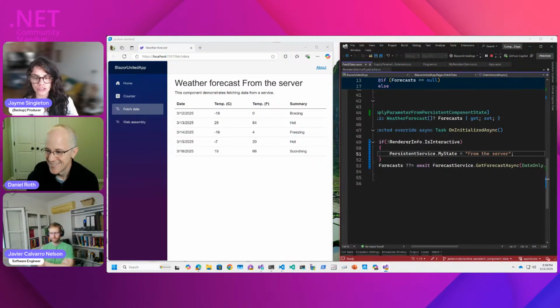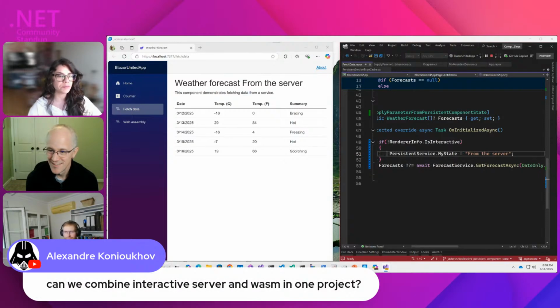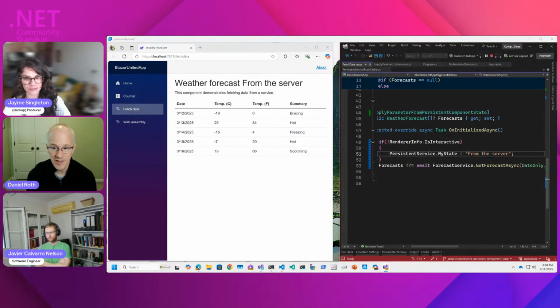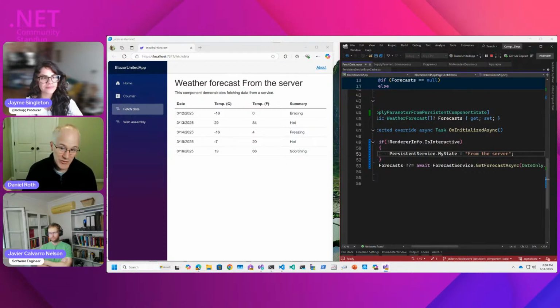Okay, so we have a question from Alexander. Can we combine interactive server and WASM in one project? Of course, yes, absolutely. That became the model starting with .NET 8. It used to be that there was Blazor WebAssembly and Blazor Server, right? And in .NET 8, we created a single unified Blazor web app model, where within a single app, you can do not only interactive server rendering and interactive WebAssembly rendering, with different components assigned different render modes, but you can also do static server-side rendering, where you just take your component and statically render it from the server. So all the modern web component rendering patterns are supported in Blazor now, all within a single app.